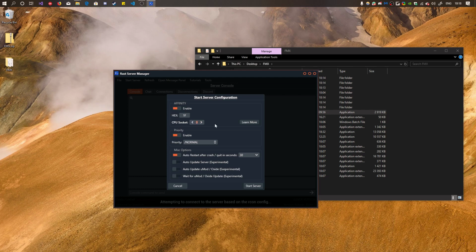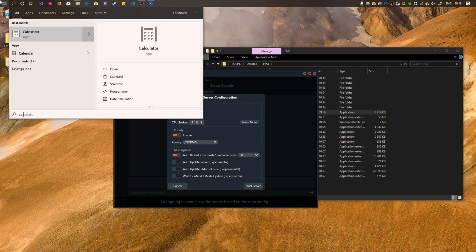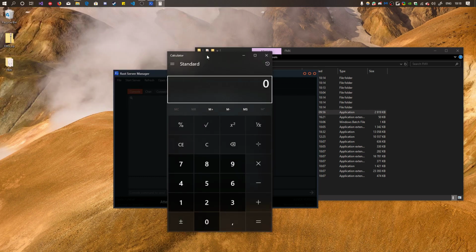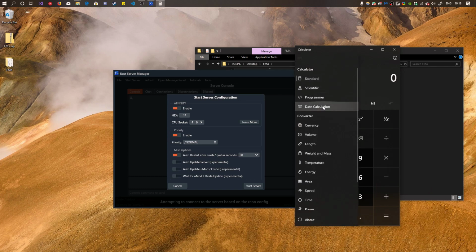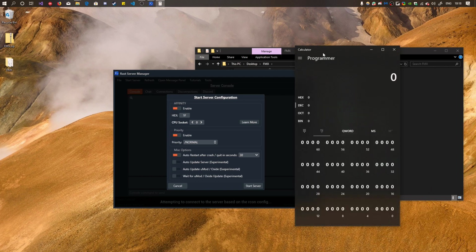CPU 0 is equal to CPU 1. In programming, everything starts at 0. So 0 is actually 1 and 1 is actually 2. So leave that at 0 if you don't know what this is. Hex value, pretty easy to calculate for affinity, the cores. So I'm quickly gonna go ahead and open the calculator. Calculator's open, you're gonna go to programmer and you're gonna go to the bit toggling keyboard.